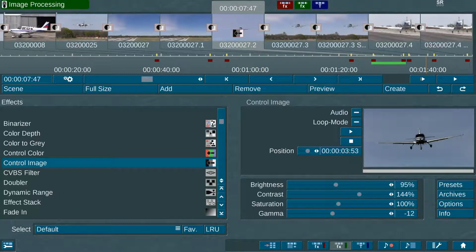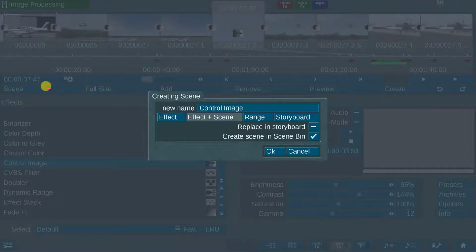A powerful feature available in Bogart is the Scene function. This enables you to add multiple layers of effects on a given scene. This feature is available in the Transitions, Image Processing, and Titling menus. Select the Scene button. There are 4 options.